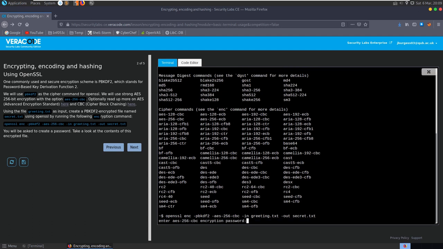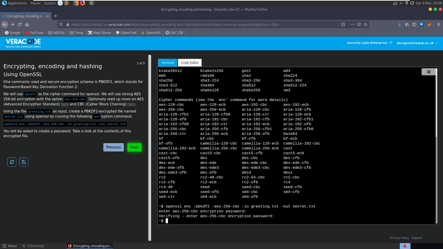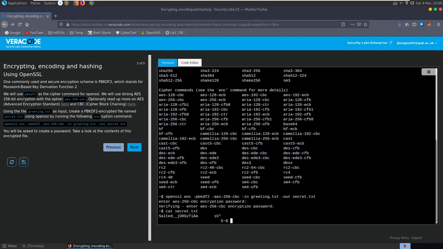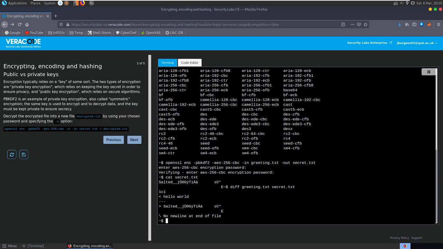Take a look at the contents. So it's just saying any password, okay? I'll just put white hat then, and again, and then we just want to print out secret.txt. And we'll see there we've got the salted, and then just some random looking text. We can do diff and pass in greeting and secret, and then we can compare the two. So it was initially hello world, it's now been converted into this. Okay, let's go on to the next section.